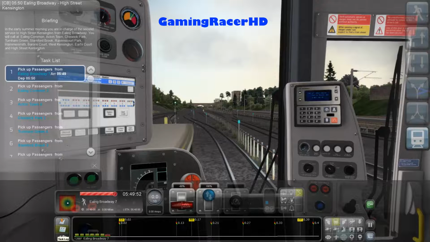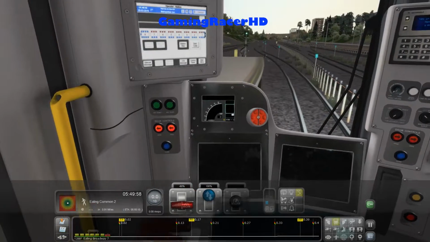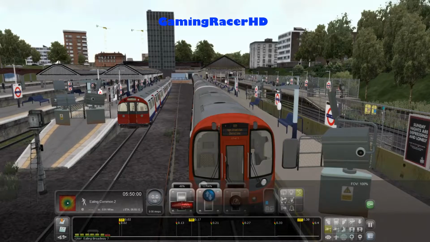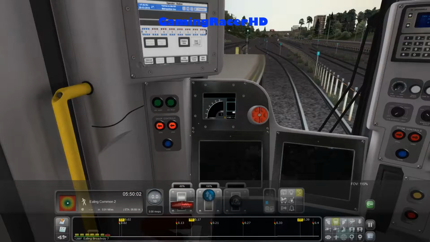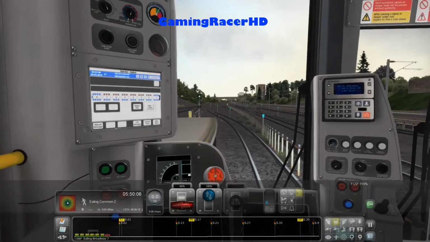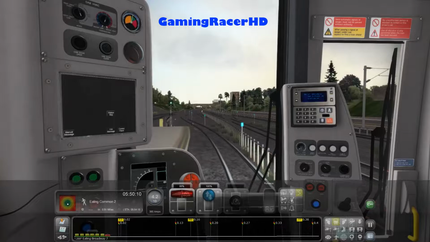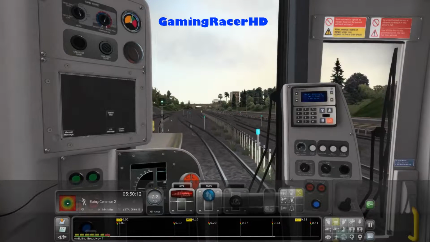Anyways, I'm going to be doing a service from Ealing Broadway to High Street Kensington. Our first station is Ealing. Train doors closed, looks like it. There we go. As we depart.